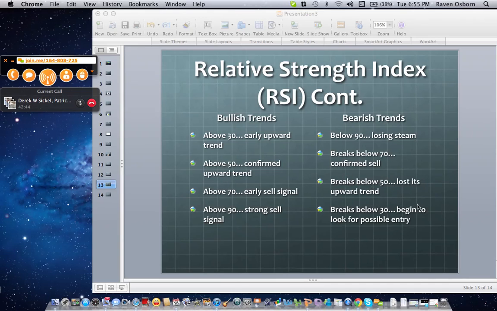Breaks below 50, it's lost its upward trend. I wouldn't even go near the stock anymore. I'd keep it on my watch list, to see when the RSI might be rebounding back up. But as far as buying, no time to buy right now. Breaks below 30, begin to look for a possible entry right here. This is exactly what I was just talking about.